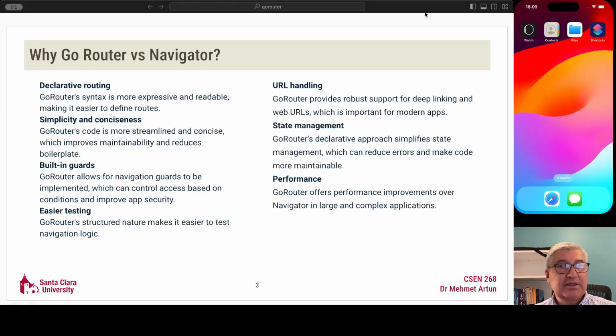The other thing is testing is much easier with the GoRouter, and it provides very robust support for deep linking, especially for web Flutter, and also for deep linking in iOS and Android apps. At the same time, state management becomes much more robust, reducing errors, and on top of it, it improves the performance over the Navigator.